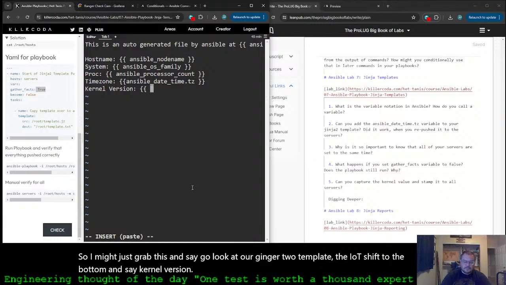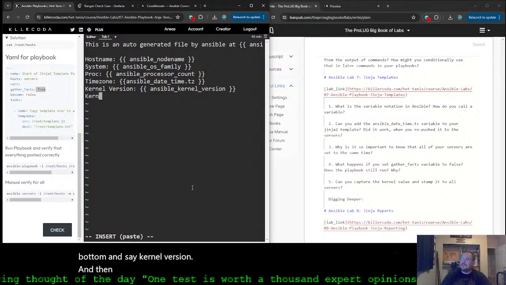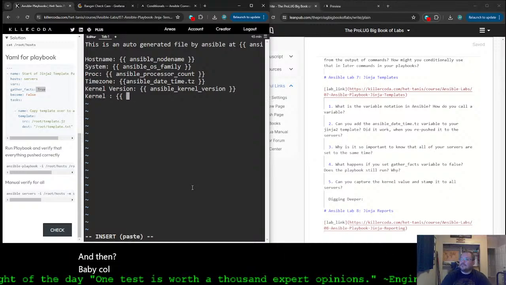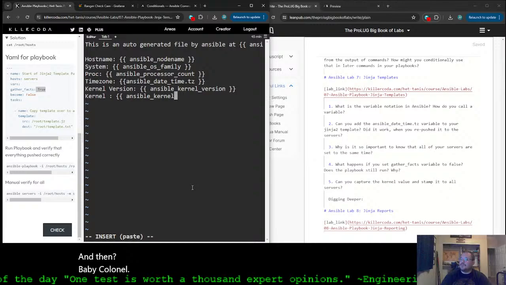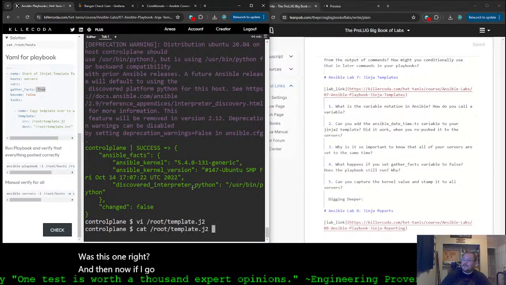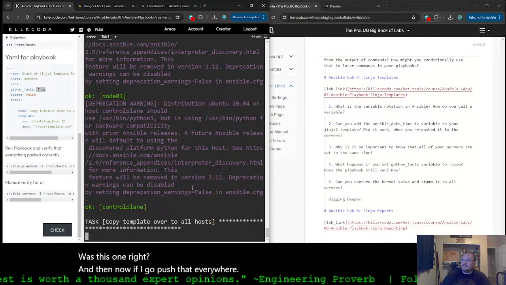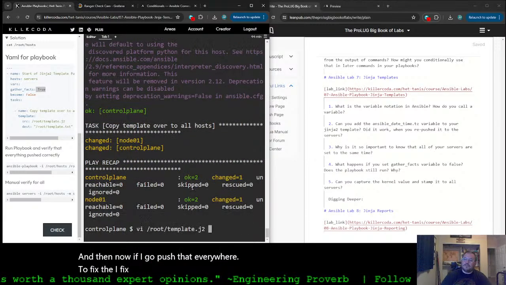And then maybe kernel was this one, right? And then now if I go push that everywhere, I fixed the other part. Good. So that pushed everywhere.